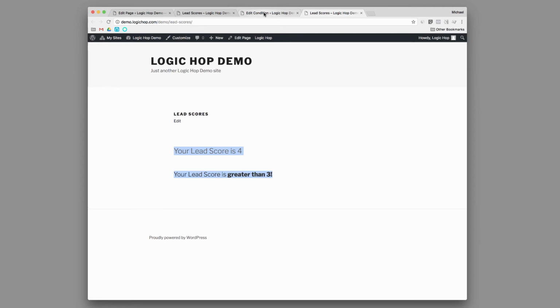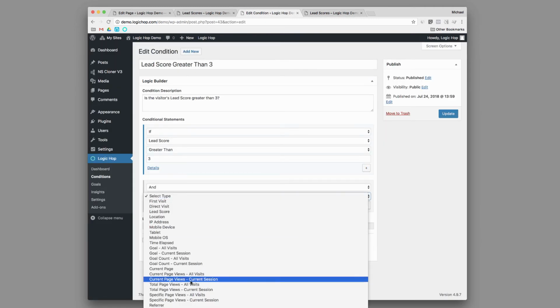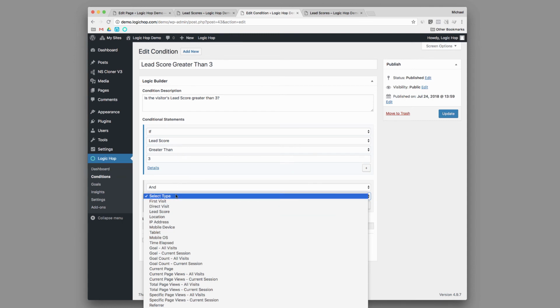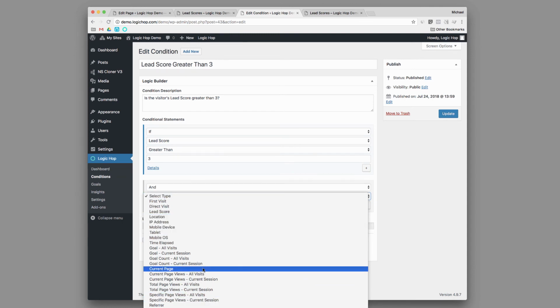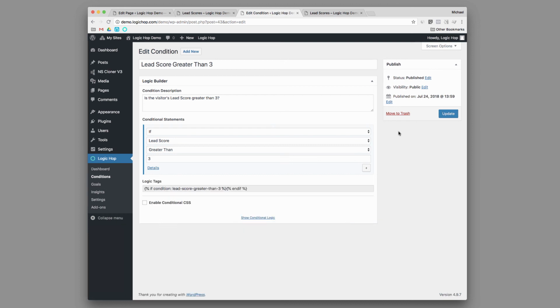And remember, just like any of our conditions, we can always come in and add more conditions. So we could say if the lead score is greater than 3 and the current page is, let's say you had an FAQ page, so you could really start to message people and be like, hey, here's a coupon. If your lead score is 10 and you're on our FAQ page, maybe they're kind of wavering or hesitant about buying something. So there's a number of ways you can use lead scores, but you can see it's really easy to implement and get started with Logic Hop in terms of working with lead scores.